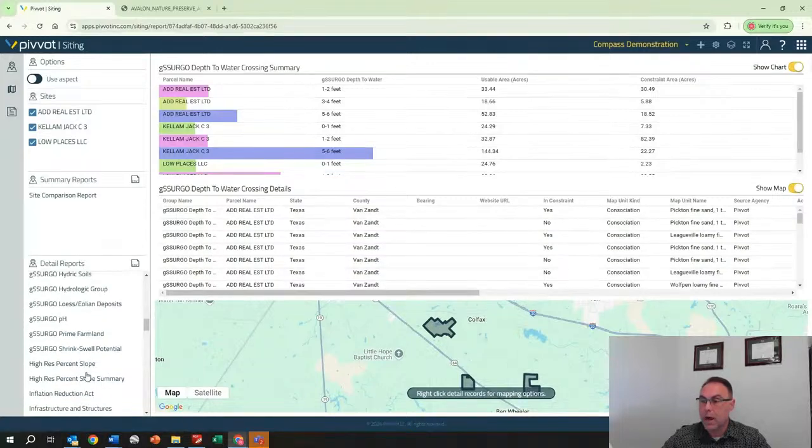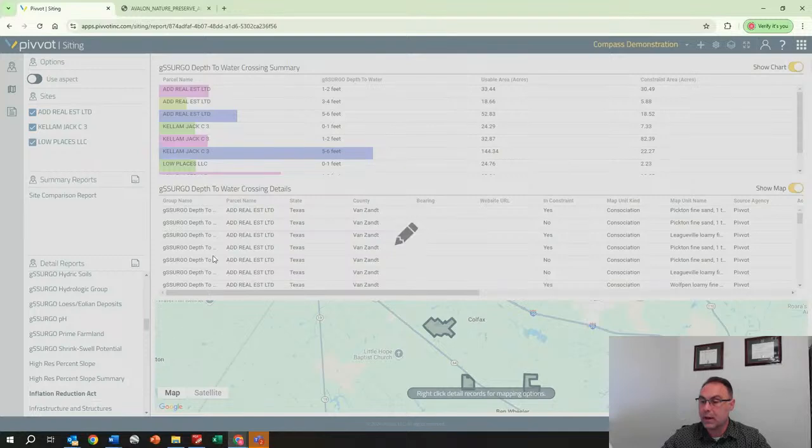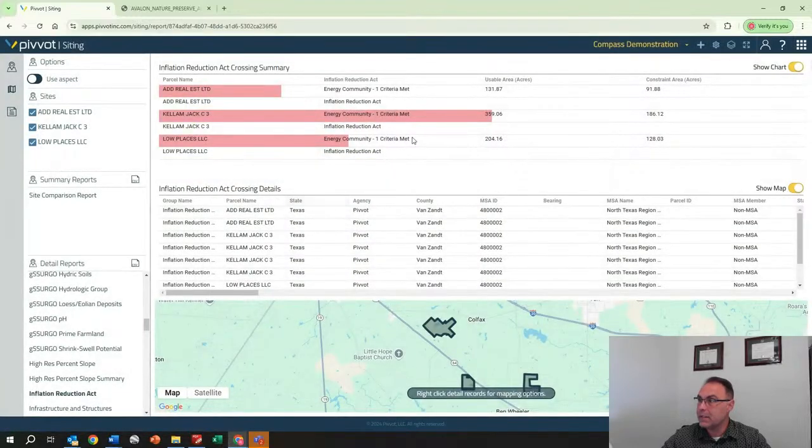We can also look at our high-res slope, and we can look at sites that are part of the Inflation Reduction Act. This is going to give us an idea of the energy communities and the criteria met. So there are a lot of different ways that we can cross-compare sites to help narrow down which ones are going to be best suited for what we want to accomplish.